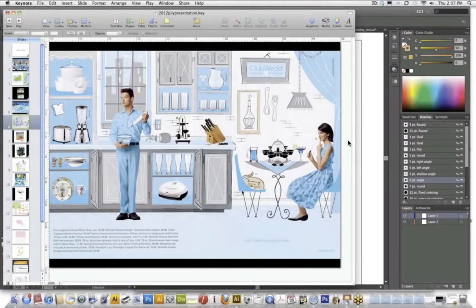This is a page from a Magalog, which is an advertisement that was in Brides magazine. So this is advertising Target's Club Wed, and I did a bunch of backgrounds for them, and they put in all of the photography.